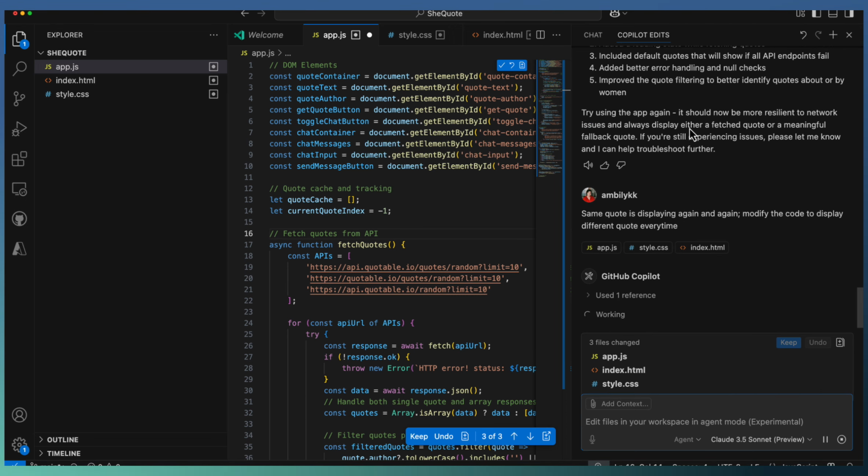Till now we worked with error messages in the code level. Copilot is able to identify that and modify the code. Right now we are specifying a behavior element here. The quotes are displaying again and again. Modify the code to display different quotes every time. That's what I'm expecting. So let us see how Copilot is going to understand my requirement and come up with a modification on the code.